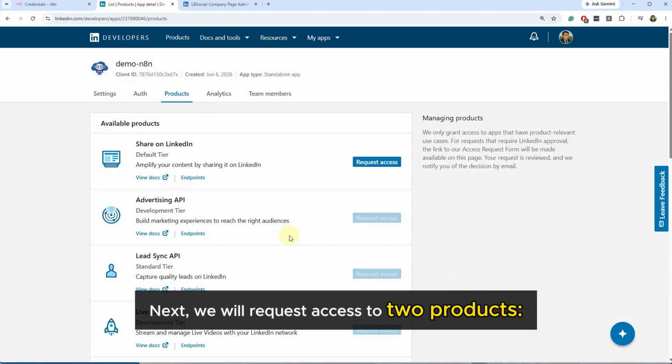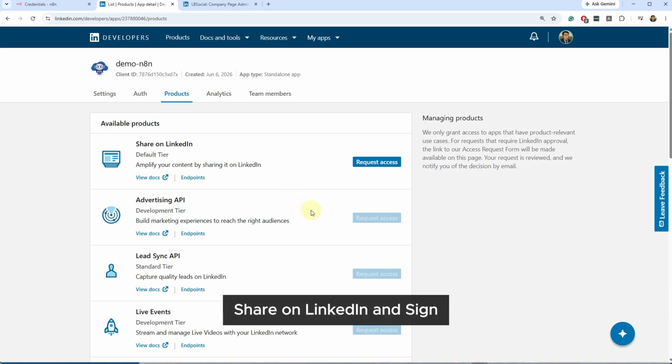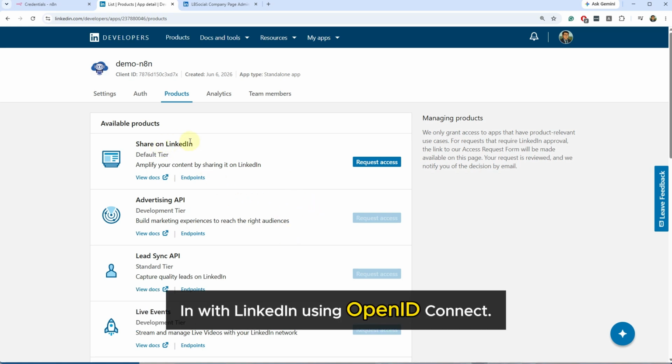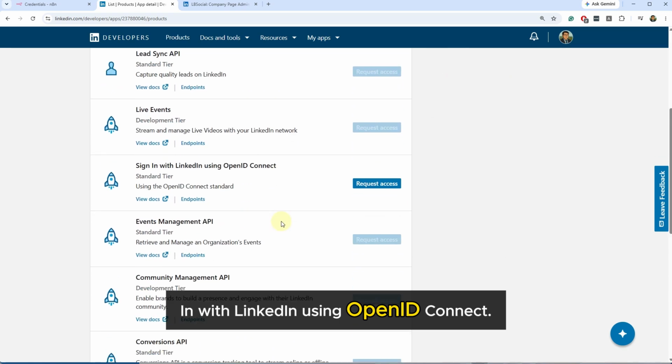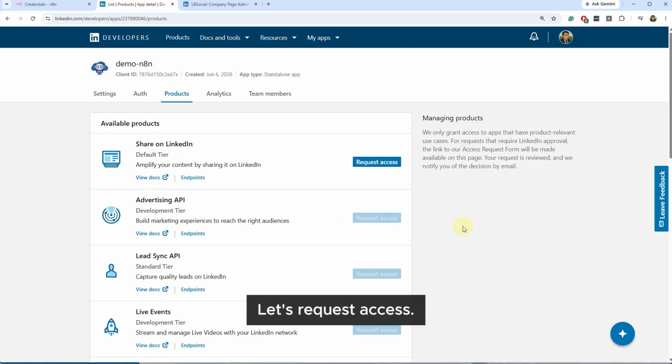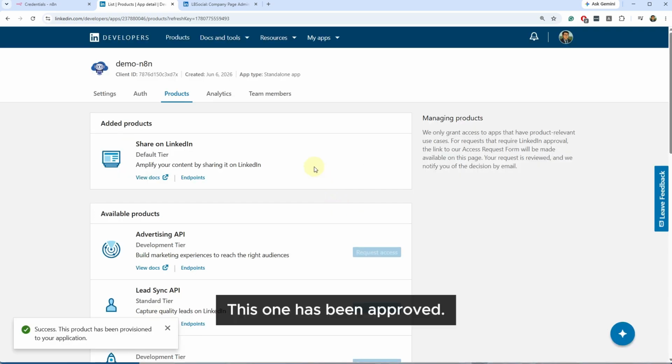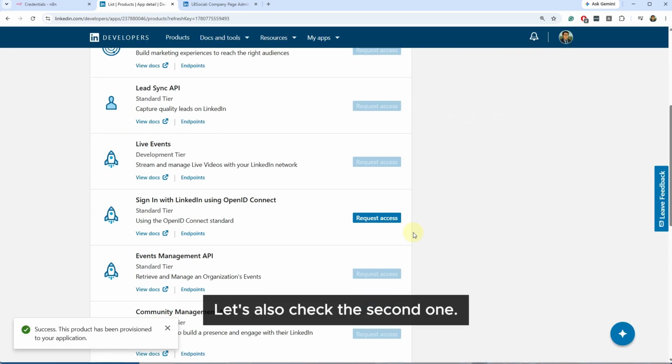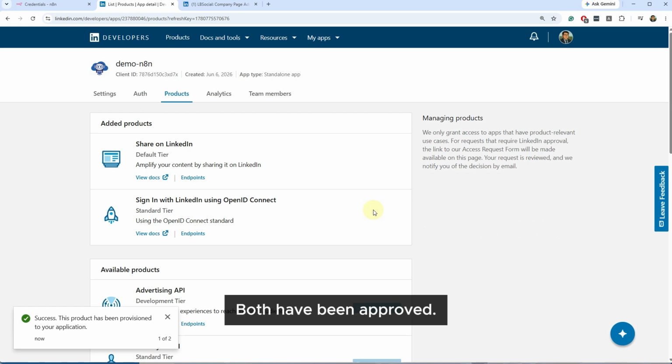All right, so next we're going to request access. We need to use this one, Share on LinkedIn, and also Sign In with LinkedIn. So let's request that access. Okay, this one was approved. And let's also check the second one. Okay, so those two are approved.